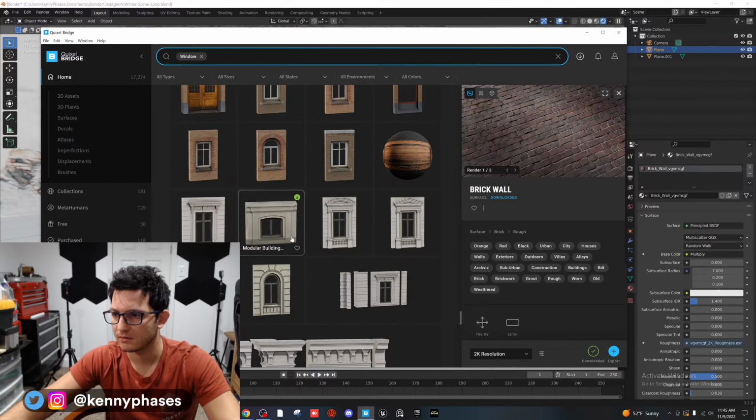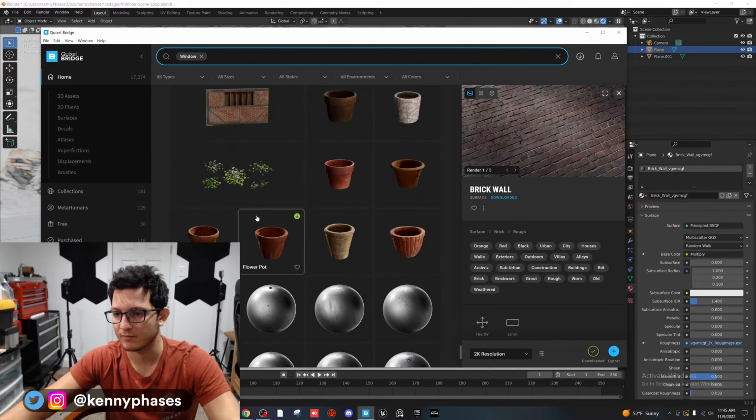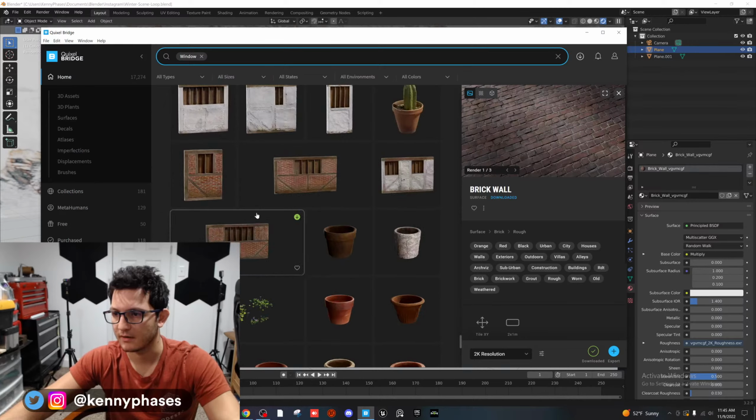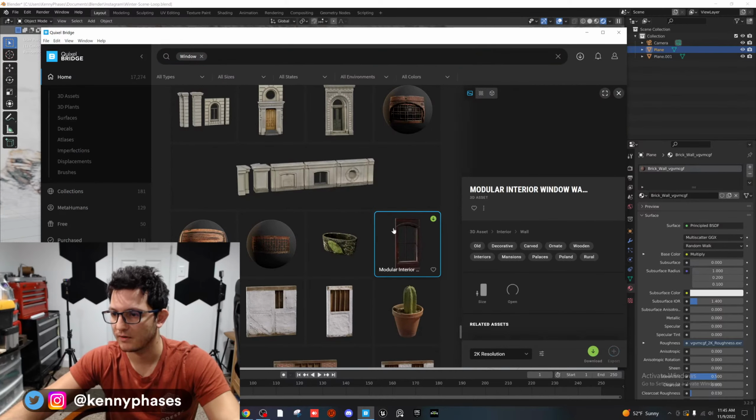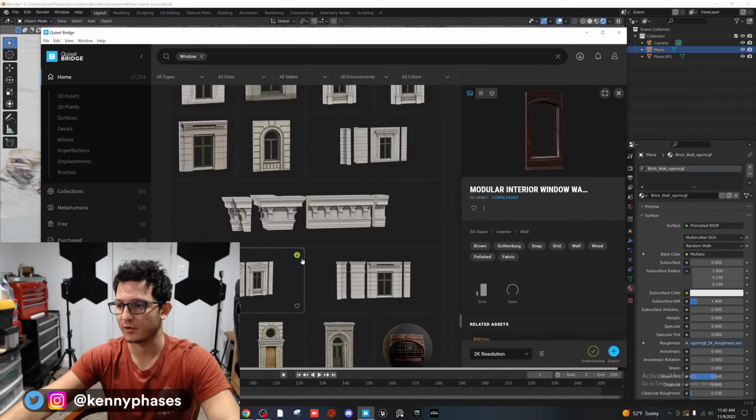Let's see. These are kind of nice. Now we're getting some barn vibes. All right, I kind of wish they had more. This is kind of nice right here. I kind of like this window. We could use that. Let me just download that and import it, and we'll just see what it looks like. And then what we can do is piece the brick together around those different parts there.